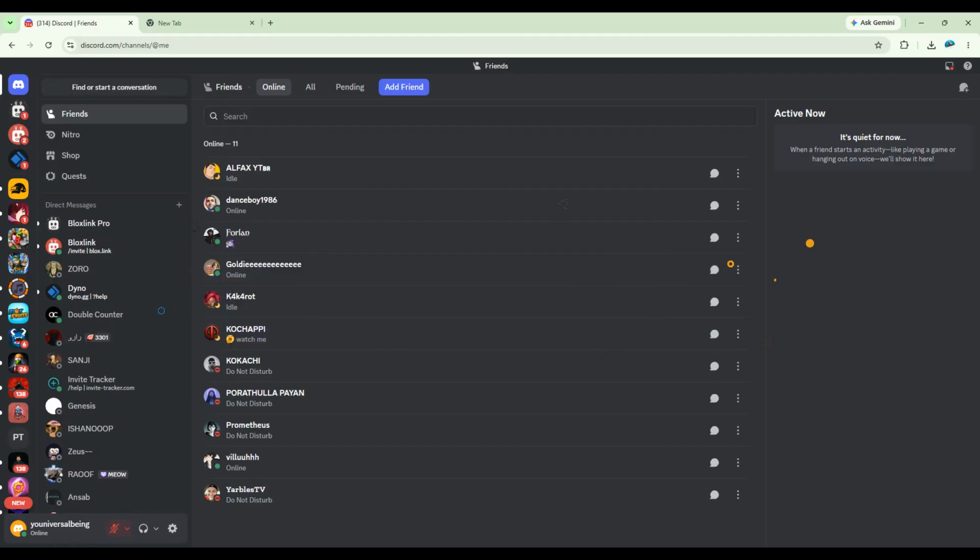Alright, let's get started. First, let's talk about styling regular Discord messages. Discord uses a simple formatting system called Markdown, and the good news is you can use it directly in any chat box without installing anything.